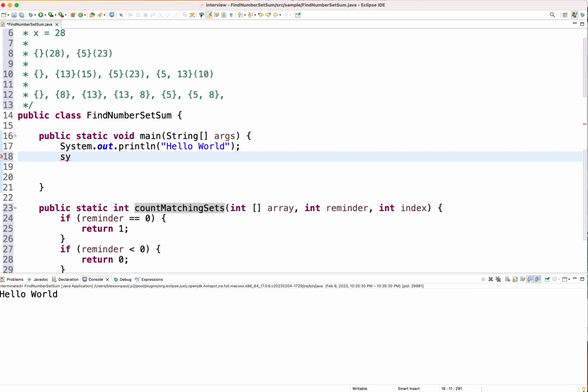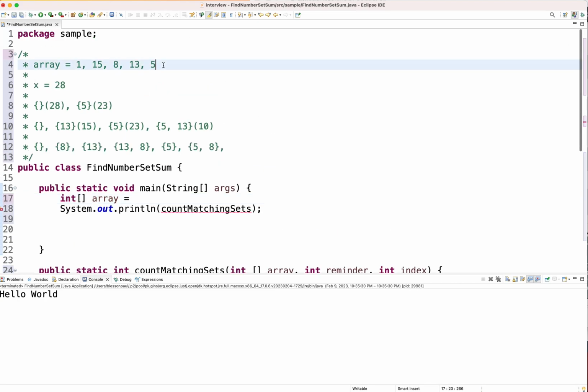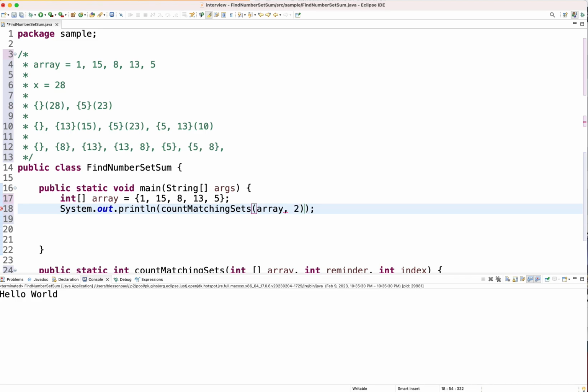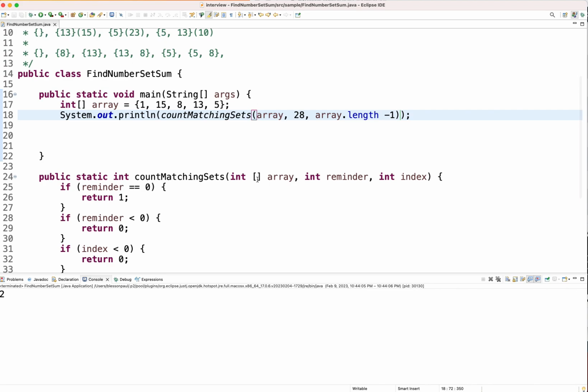So let's print out the total count. Let me write it down, integer array. Let's copy paste this value. Okay, array. The remainder is always 28. This is the target amount we are looking for, and the index is array dot length minus 1. Okay, now let's run this. So that is the result we got.